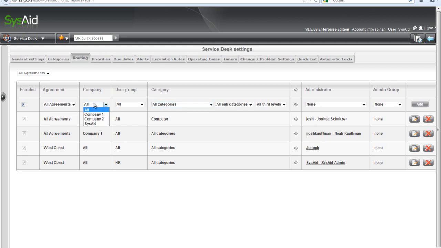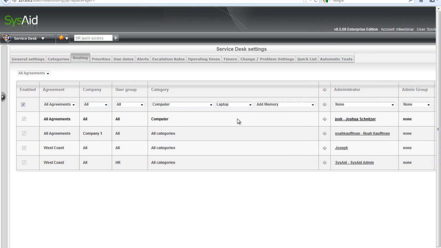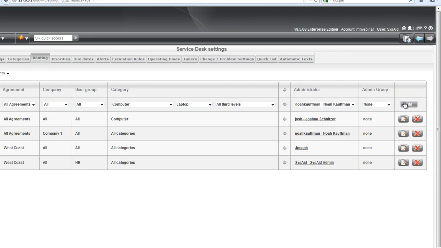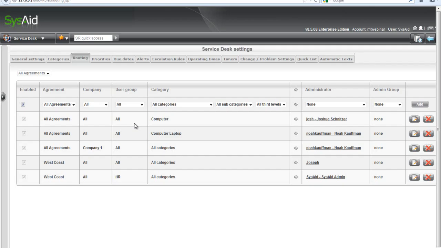So in this case, let's make a really specific routing rule. I'm going to say that a ticket that has any agreement from any company or any user group but has a category of computer and laptop. So in this case, any ticket that has any SLA agreement, any company, any user group, but has a category of computer laptop, it will get routed to Noah Kaufman. Let's save this rule. Here's the new routing rule.